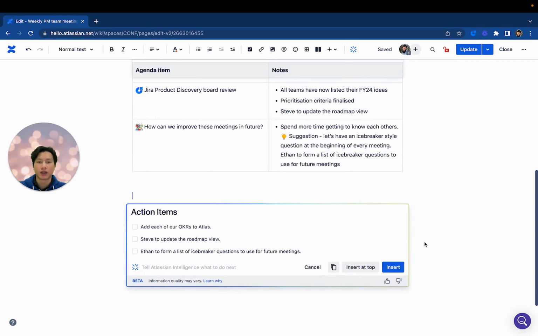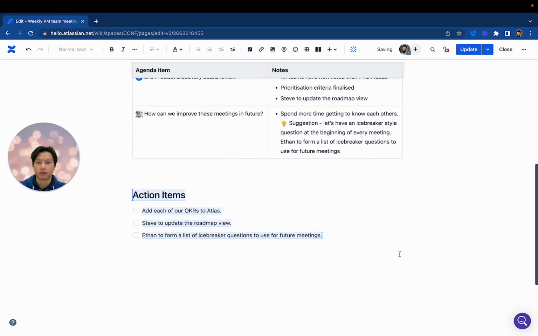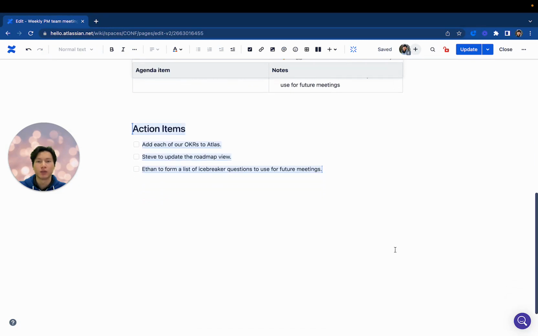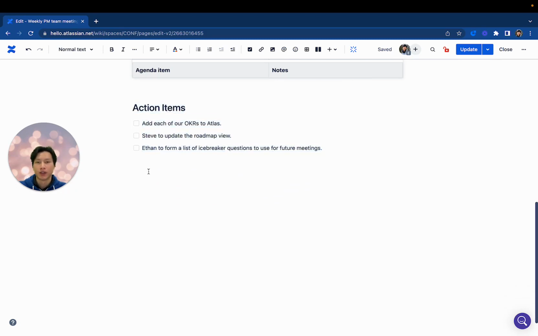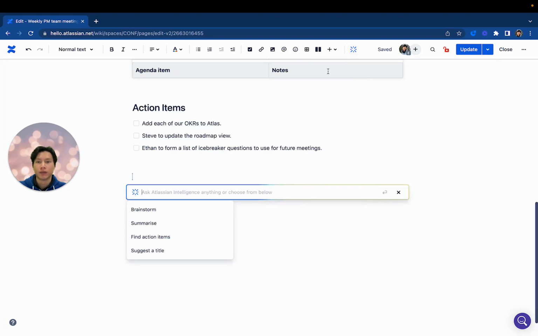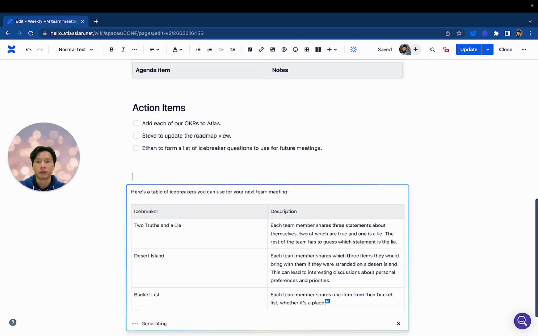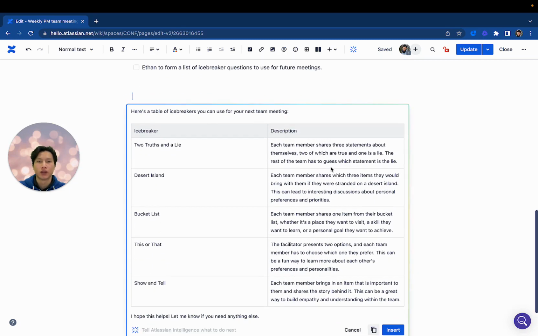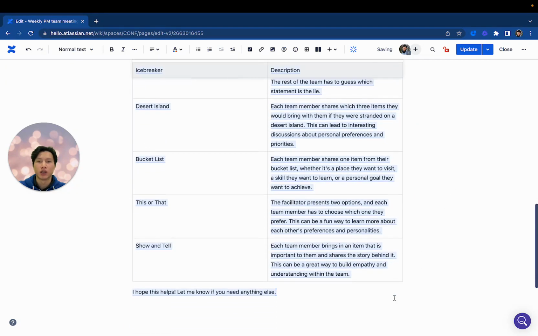And there you go. Action items generated in a matter of seconds. Oh, it looks like there's an action item on me there actually, to form a list of icebreaker questions for our future meetings. I can use Atlassian Intelligence to help with that too. For this one, I'm going to click the button here and ask it something a little more freeform, like create a table of icebreakers for my next team meeting. There you go. Two tasks done in a matter of seconds.